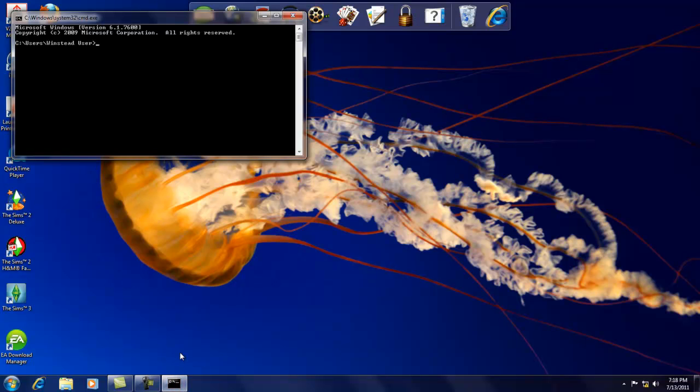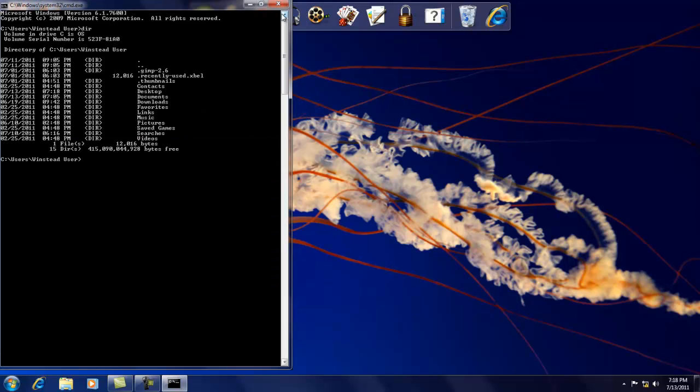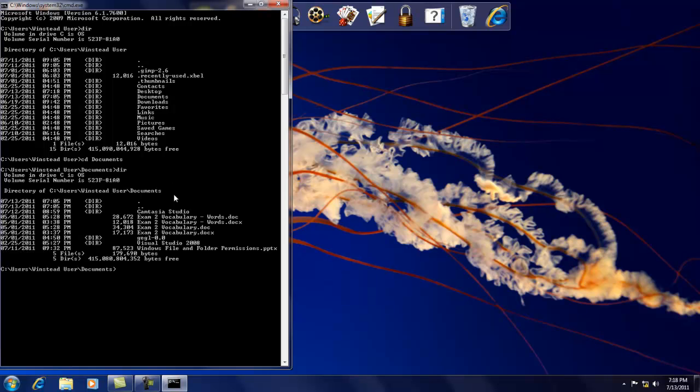Okay. Navigation of the command prompt. Typing dir displays the current contents of the current directory. Contacts, desktop, documents, downloads, favorites. These are all in the user's Winsted user directory. You can change directories by typing cd and the directory you'd like to go to. So let's go to Documents and do a dir, and you'll see the files and folders that are listed.